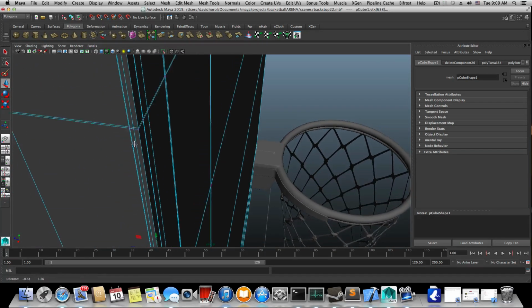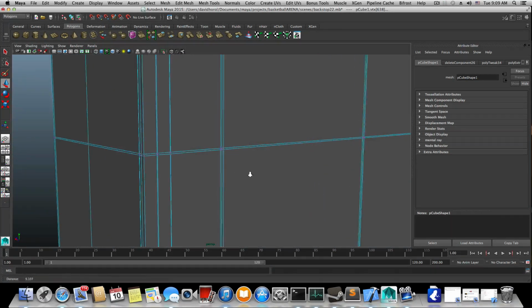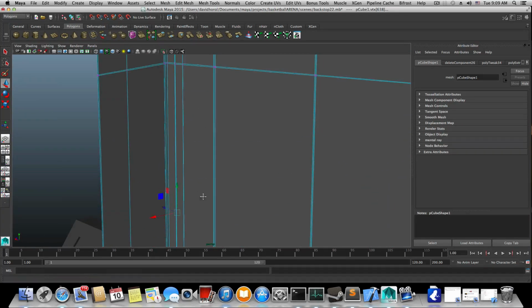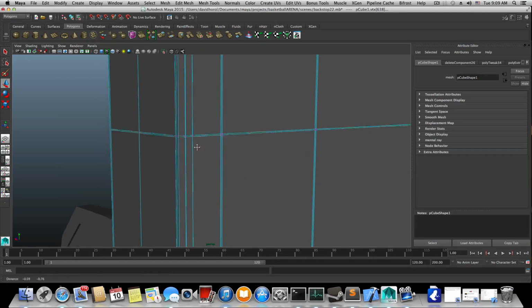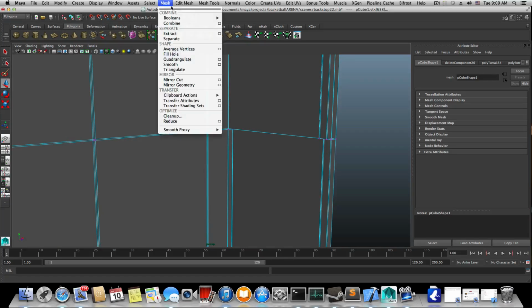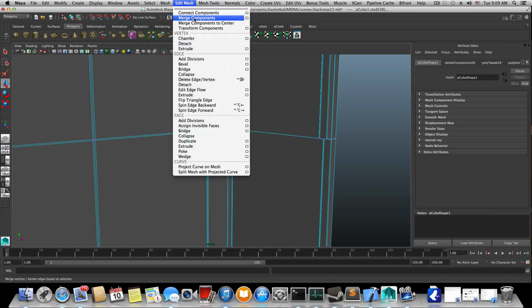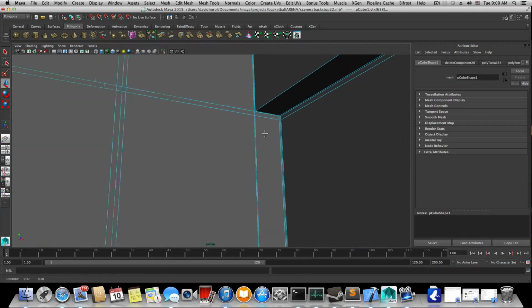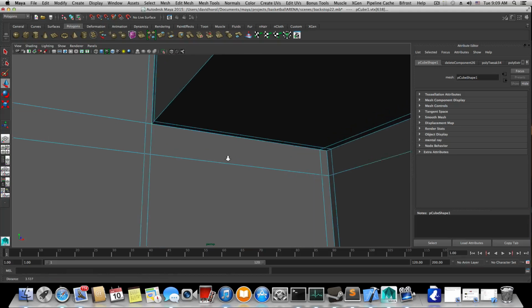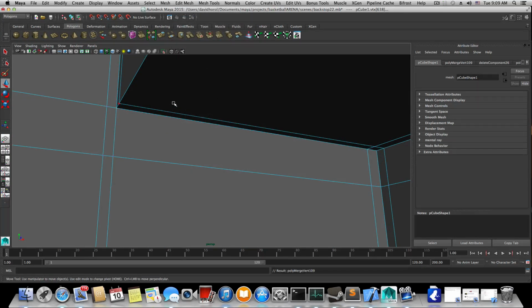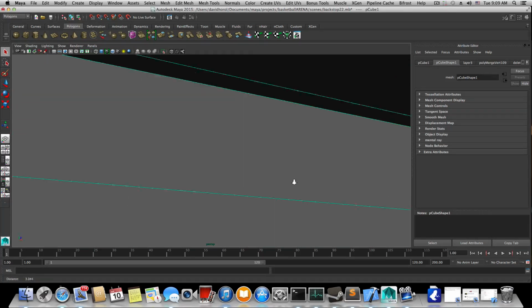Now we may have selected something from the outer side of the board, so I'm just making sure that we didn't. And with that done, I will go over Mesh, Edit Mesh, and choose Merge Component. But before that, let me zoom in to make sure this is really happening there. Okay, merge component. So they've been patched.